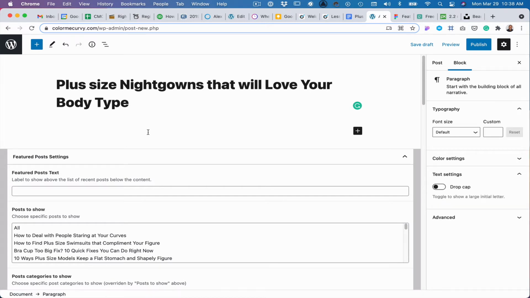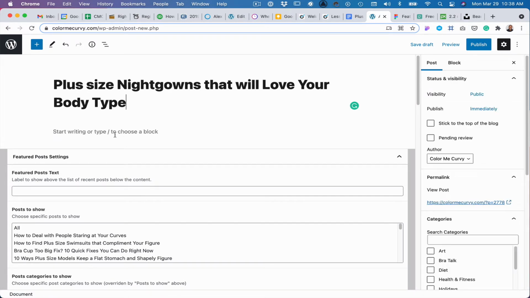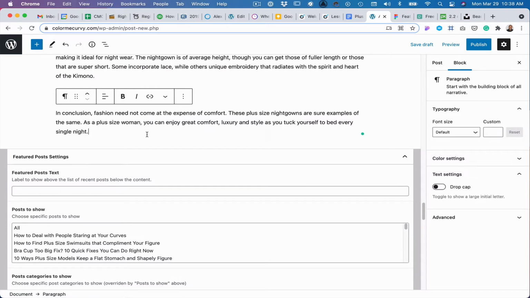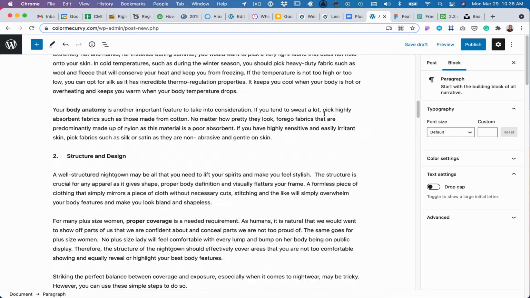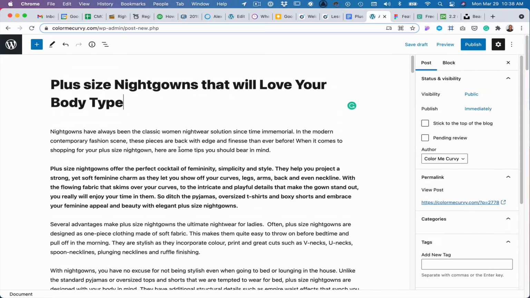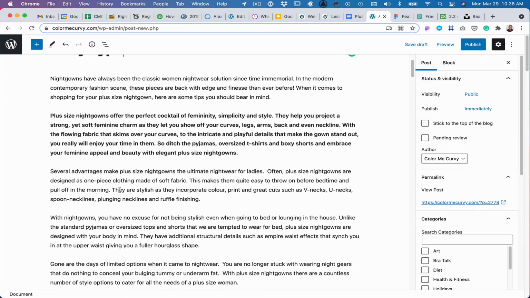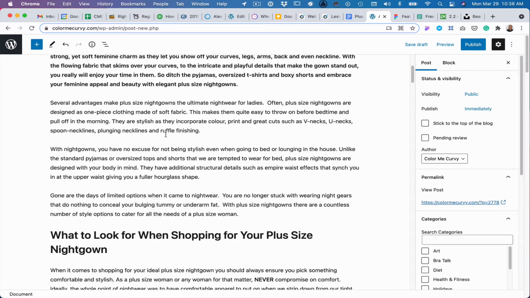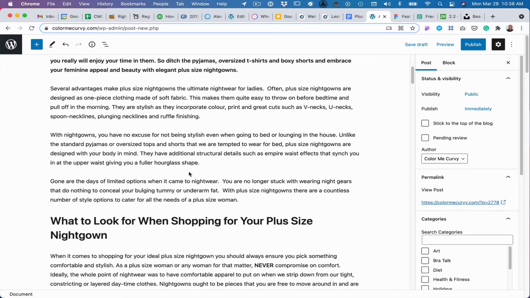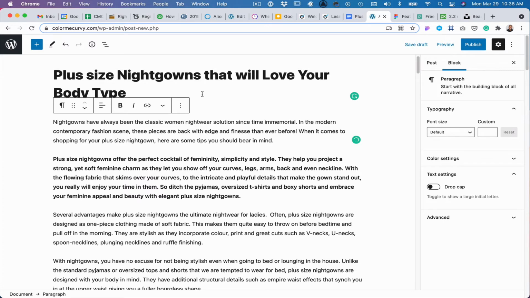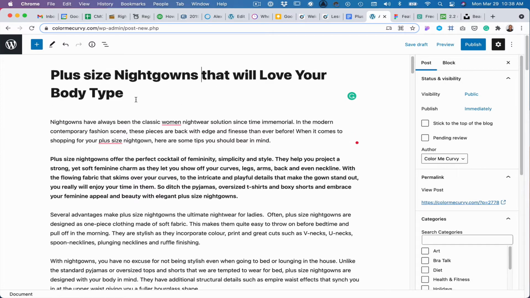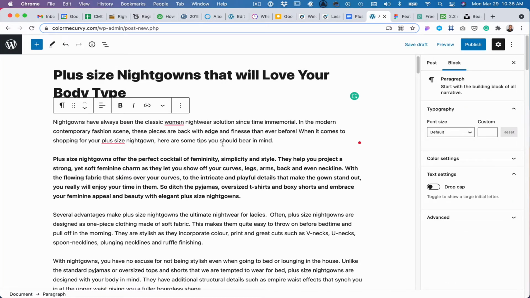And right here where it says, let me just show you that again, start writing or type to choose a block, you just click here. You paste your article in. Okay? So now if I scroll up, I see the article, title, paragraphs, things that were bolded right from the Google Doc or the Word document that this was created in. You could also create this whole article in WordPress itself if you prefer to do that. That's another way to do it.